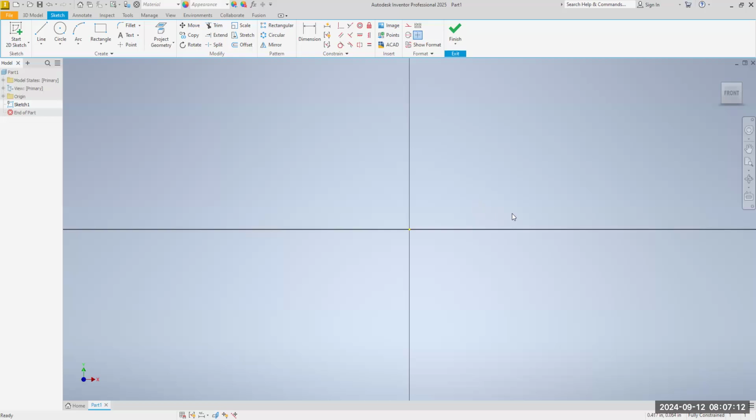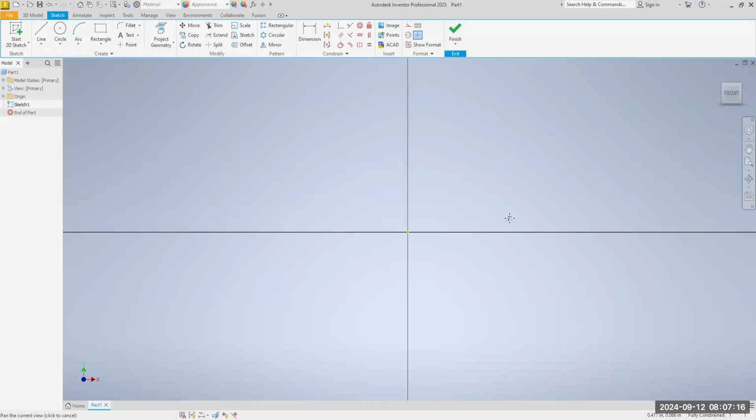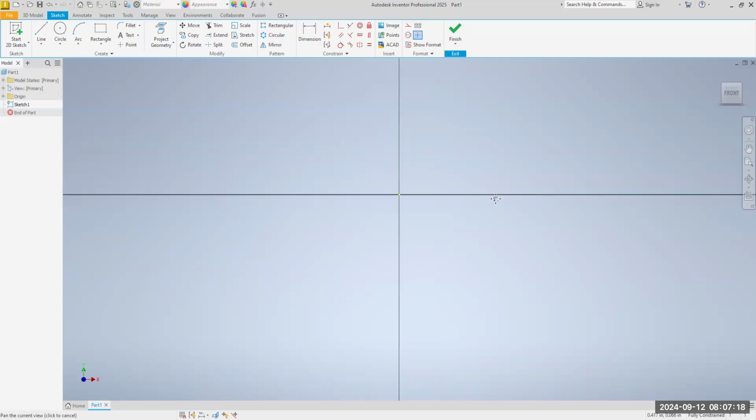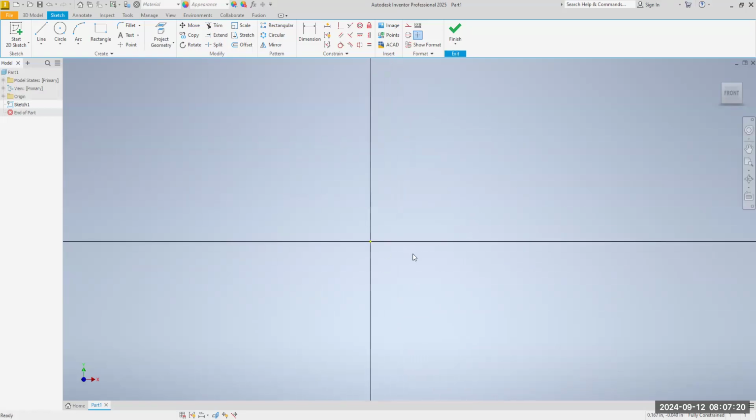Now, again, we've talked about the scroll wheel. If you hold the scroll wheel down and move your mouse around, you can pan. You can also rotate your scroll wheel to zoom in and out.